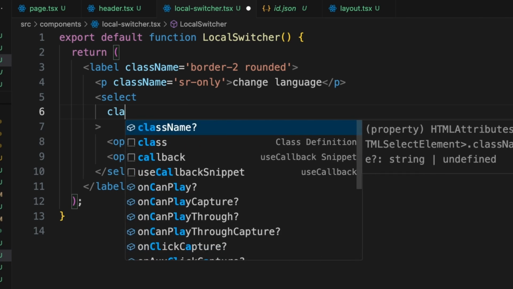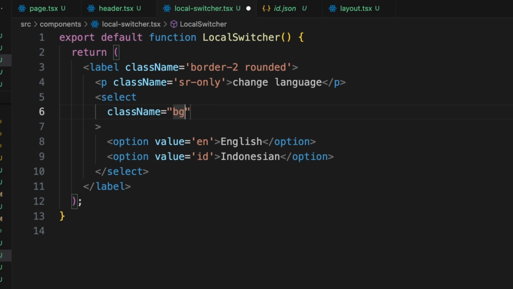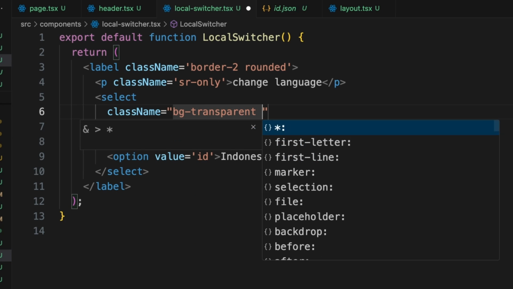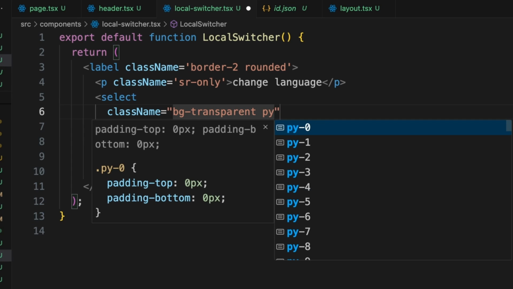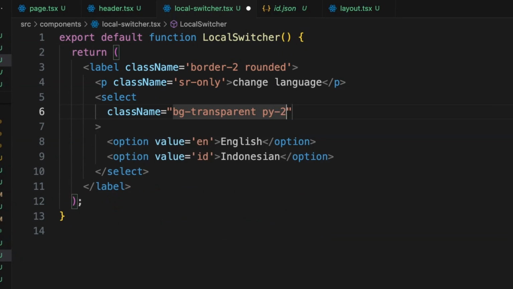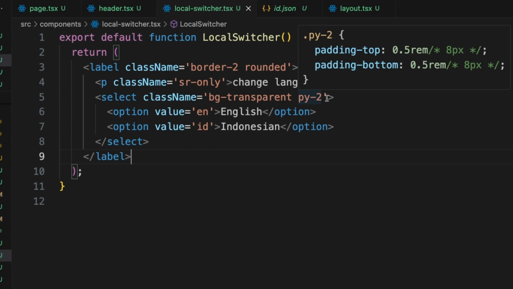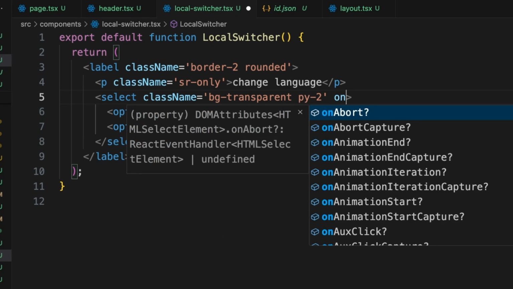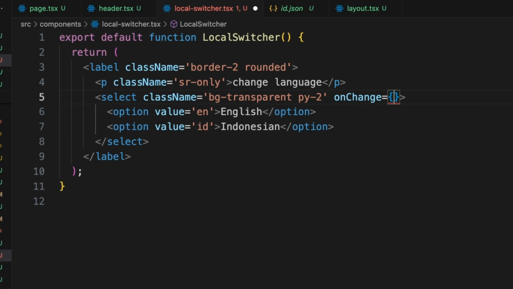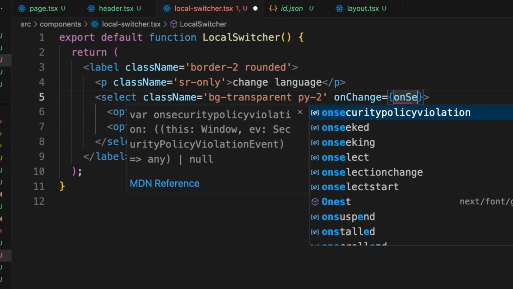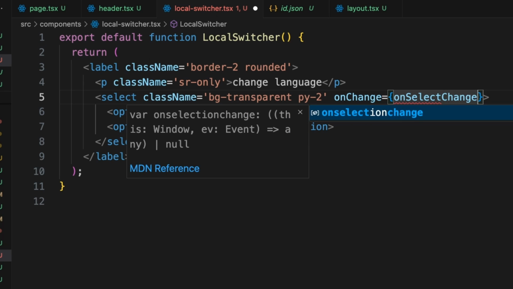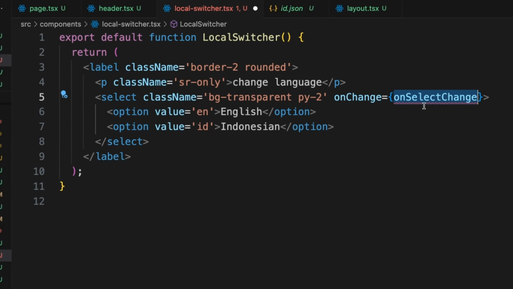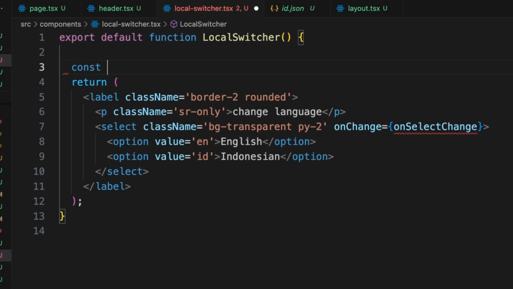And you can just add some className in here if you want. You can say className bg-transparent. Also the padding vertically, I'm going to say 2. Inside the select here, I also want to add the onChange. So let's do onChange, and I'm going to say onSelectChange. This is the function that will handle the change on the select here. So let's create the function. I'm going to say const onSelectChange equals to arrow function.